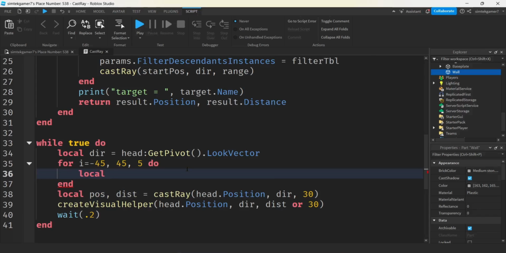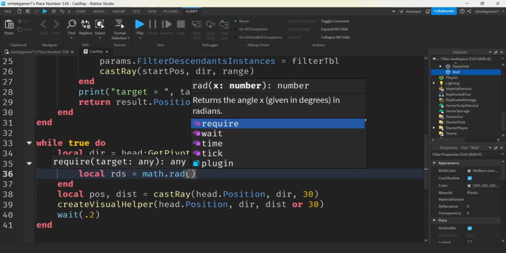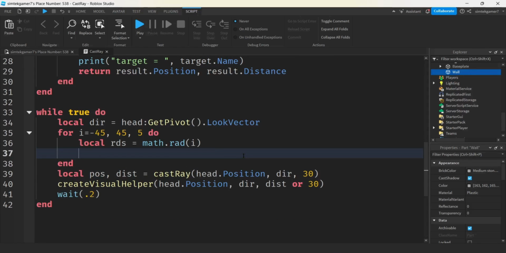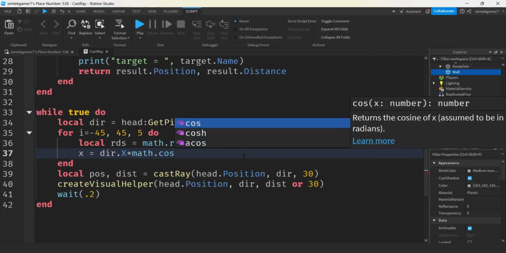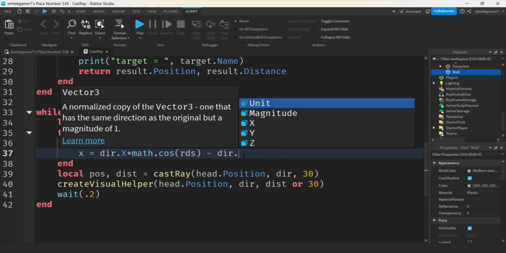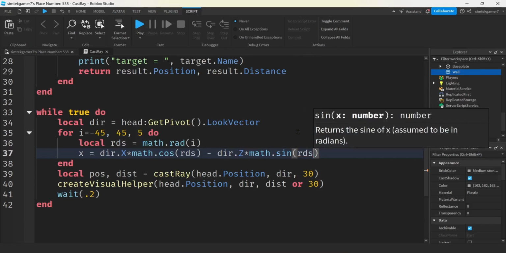I know that that's kind of tricky. So let's get radians because degrees are tough to work with. So I'll say math.rad of I. That's going to give me the radian value instead of the degree value. I want to get an X value. I'm going to use the dir X, multiply it by math.cosine rads minus dir, and we're going to go back and forth, so I'm just going to do X and Z. So dir dot Z times math dot sine rads, right?